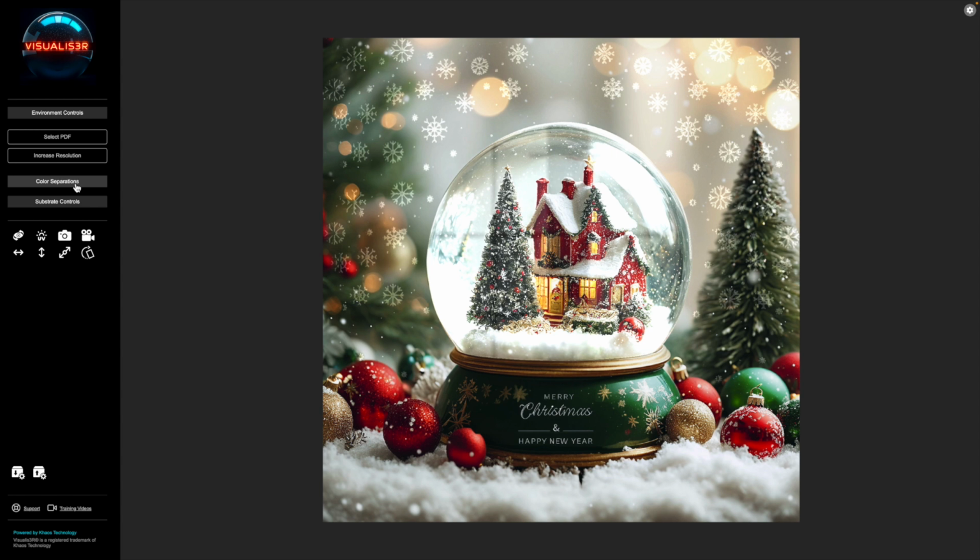You should have full control over every effect. So down below here we have select PDF. That's how you add the PDF into your viewing program. We can have an increased resolution option.